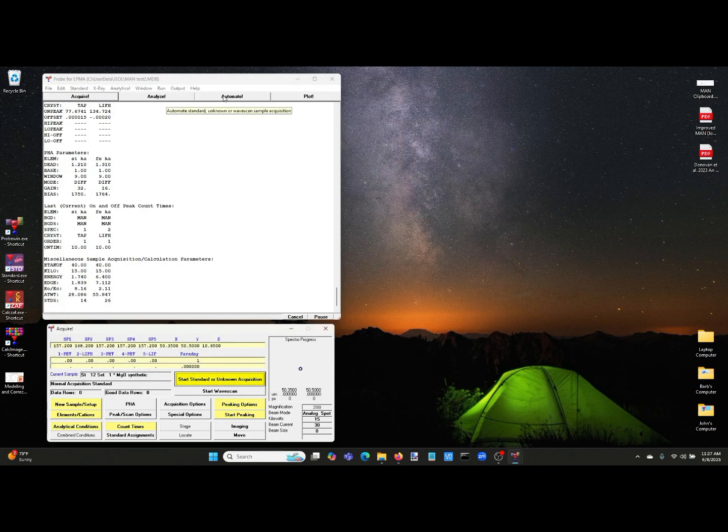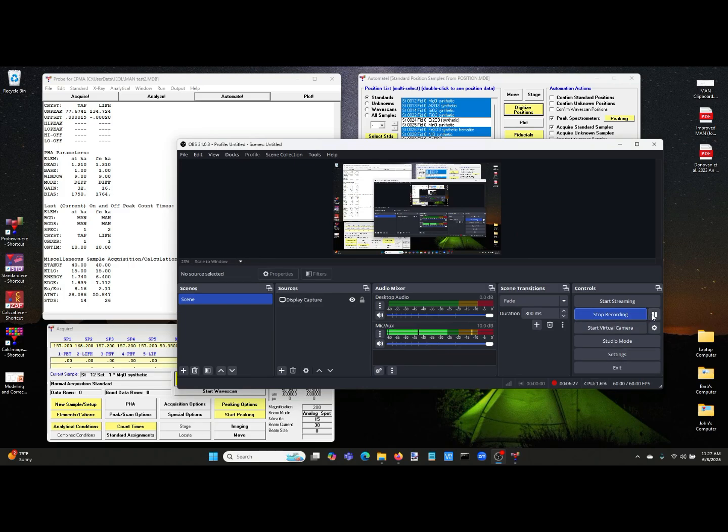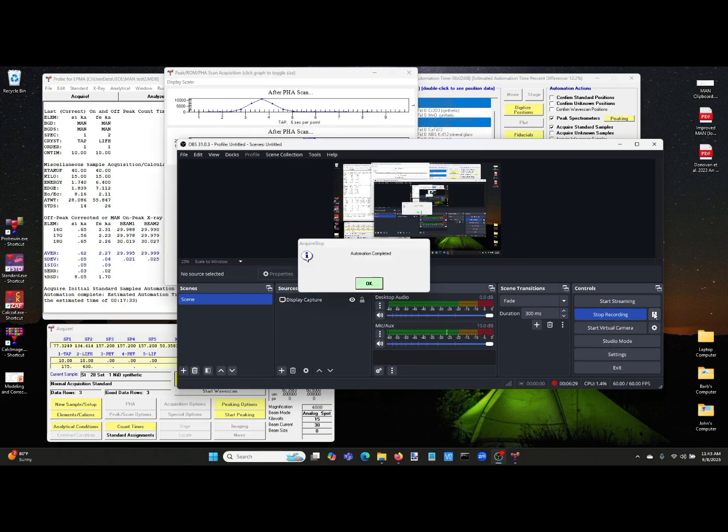So we then go to our automate window and we select the standards we're going to run, and we could say, peak our standards and acquire our standards, and then assign the MAN backgrounds. I'm going to pause the video here so we can go ahead and acquire that and save time. See you in a minute.